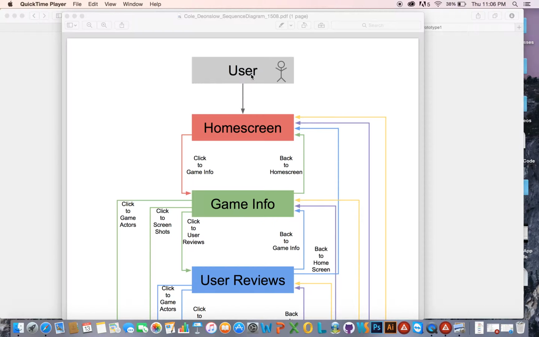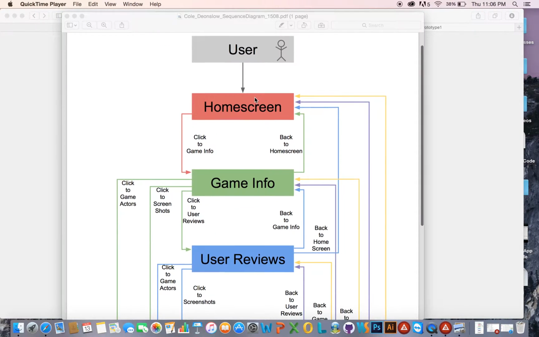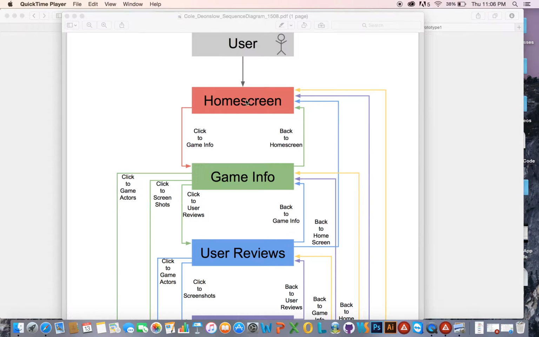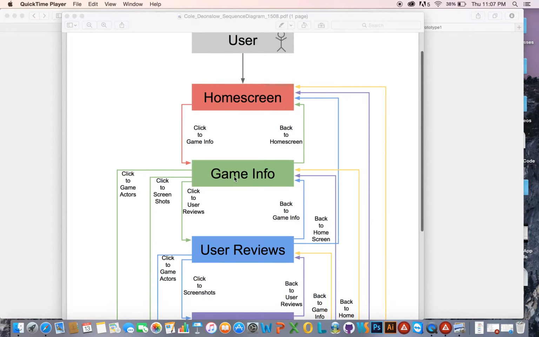So I came up with mine. I started off with the actual user, and the user would lead then to a home screen, and from the home screen they would be able to pick a game, which will lead them to the gaming info about that game. And from there they had three options: they could decide to go on down to see screenshots of the game, look at user reviews, or see actors who are portrayed in the game itself.